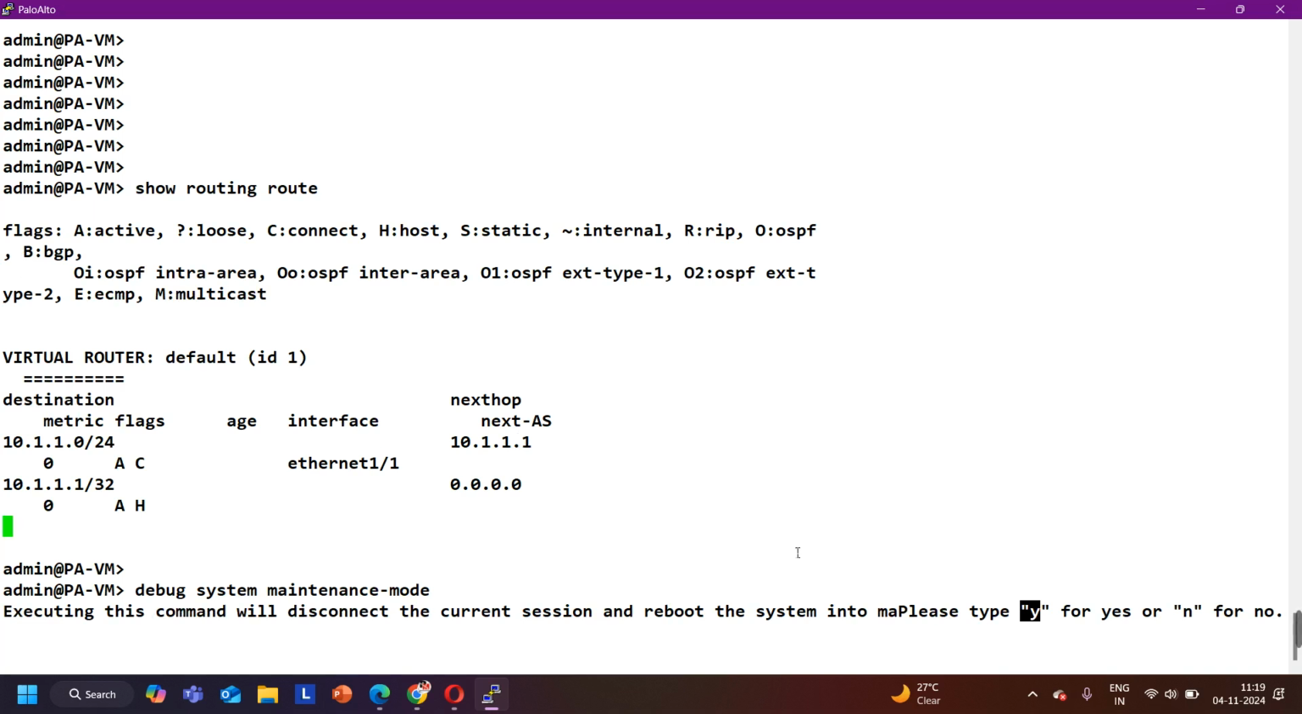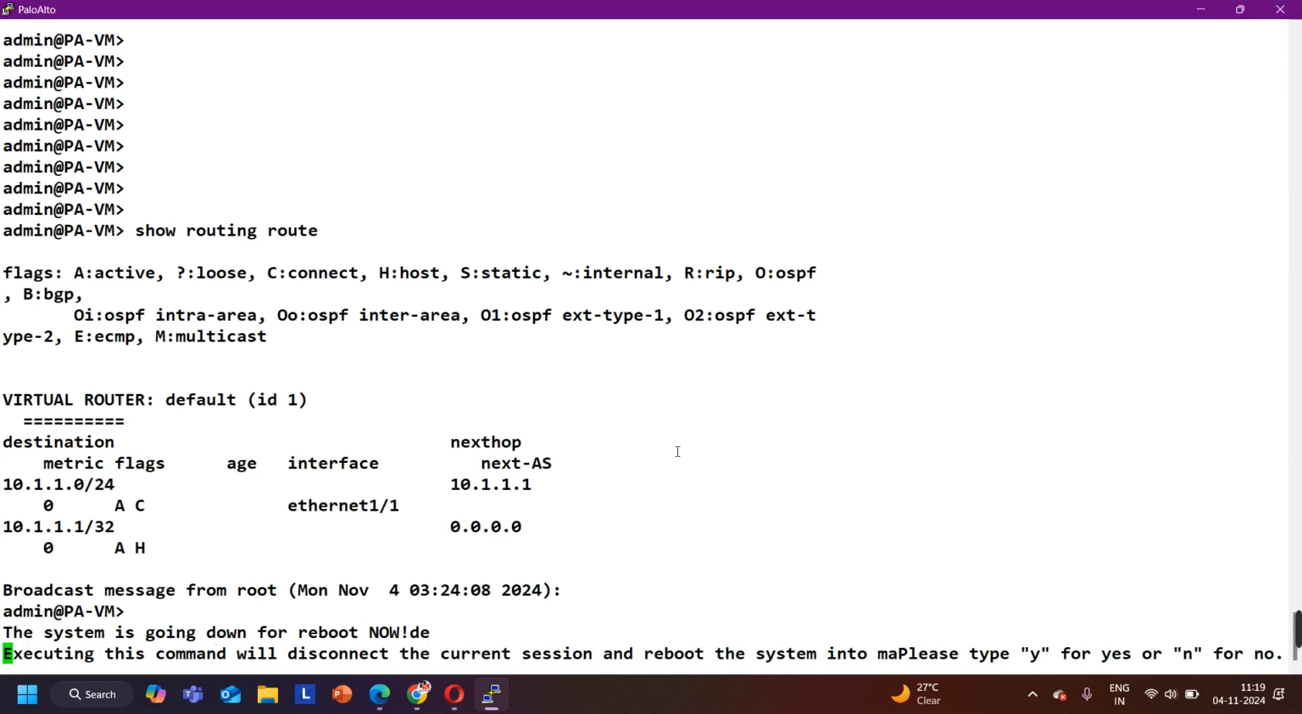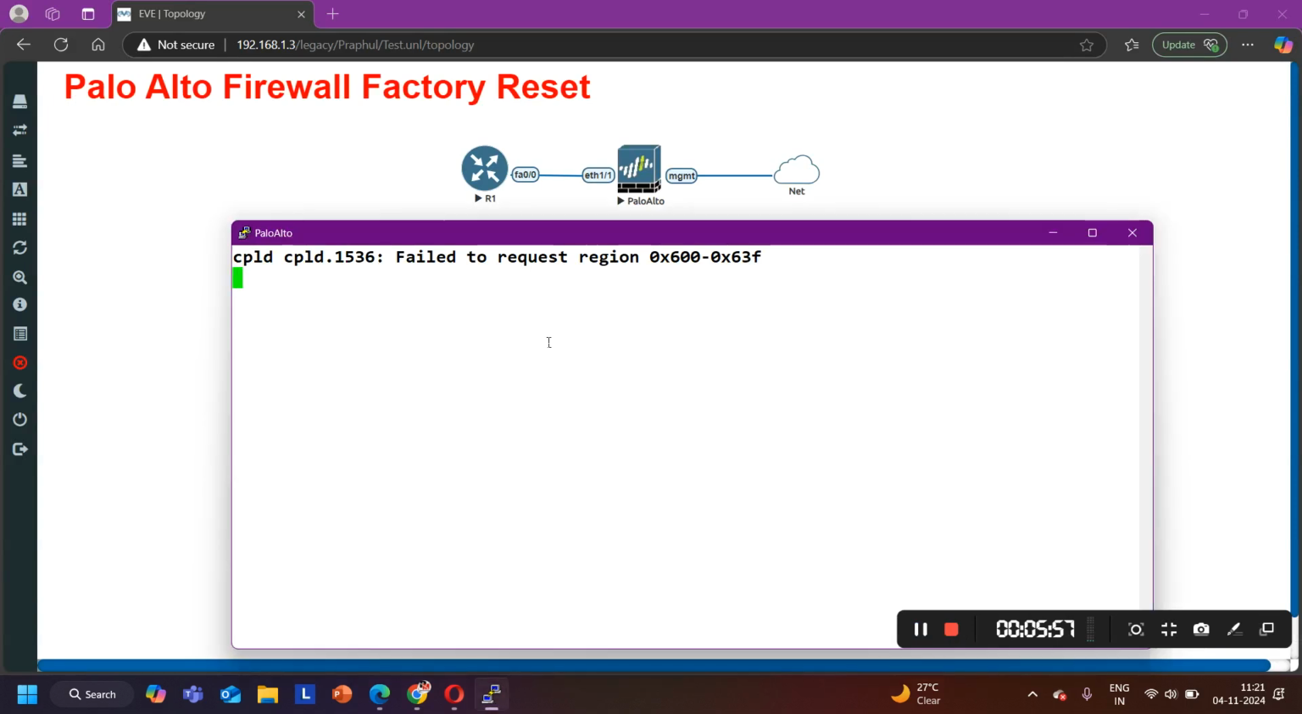And now my device is rebooting. Just wait for some time, it will take 2 to 3 minutes, right? Now you can see the system is going down for reboot now. Okay, so it will take some time. Till then I can pause the video. So it is still taking some time.